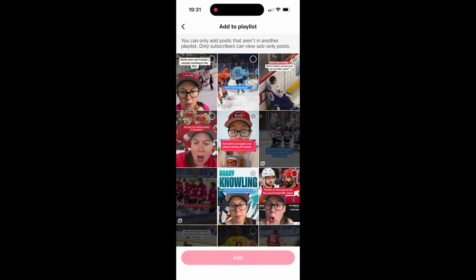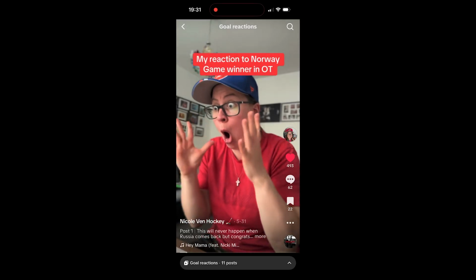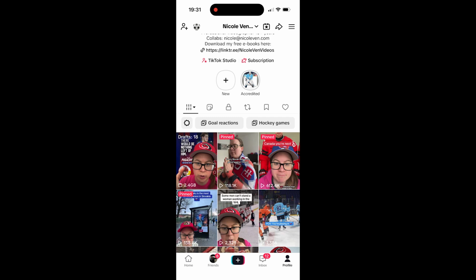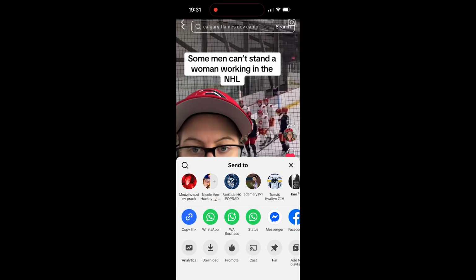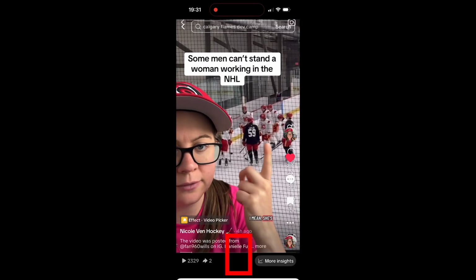You can also add your videos into the playlist if you click on the video and then again three little dots and add your video to the playlist, and you can choose which one.